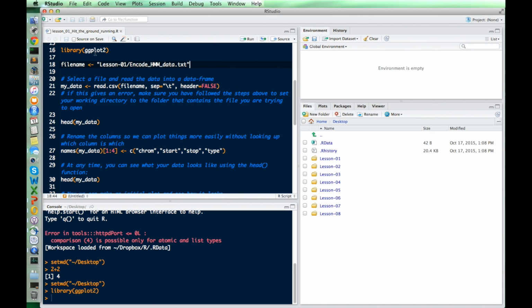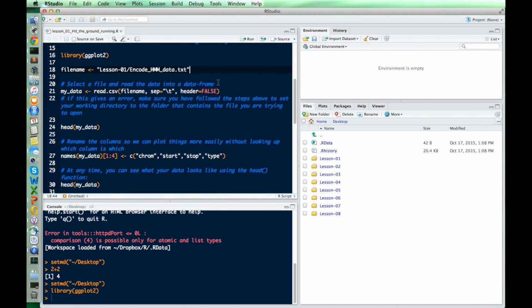So next thing I want to do is say which file I want to use. This is a string right here which has the quotes around it. You need those quotes whenever you're giving R something that is a series of words or a file name or something like that.